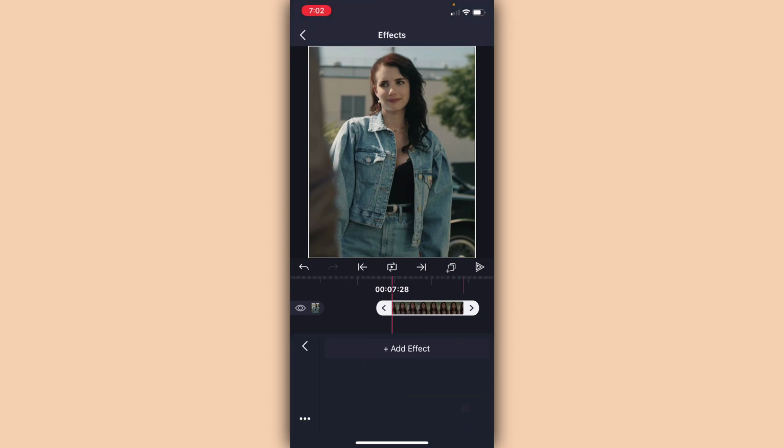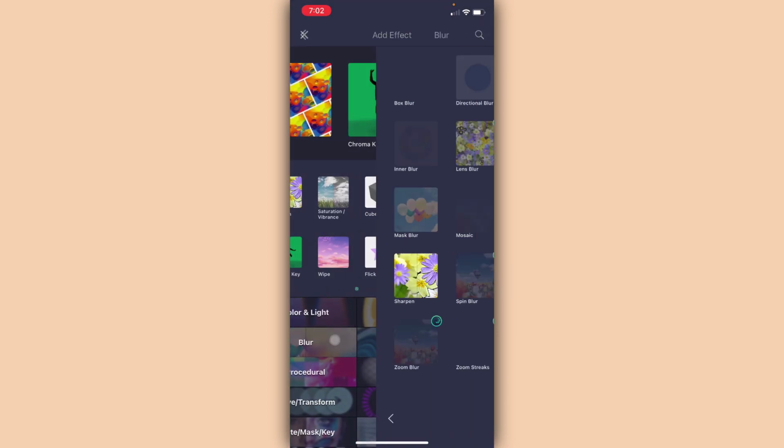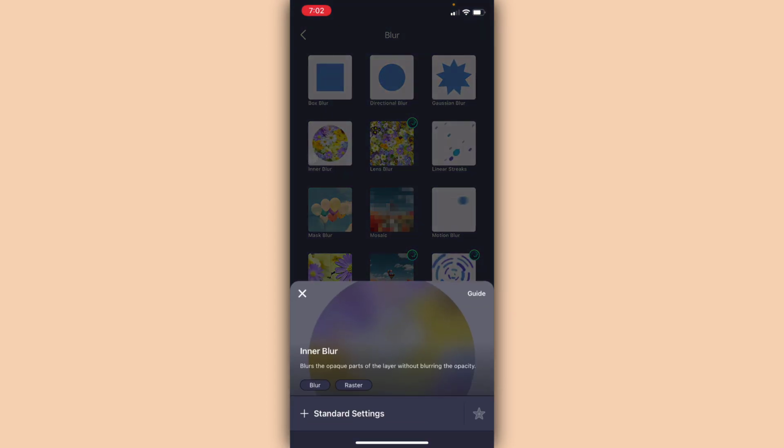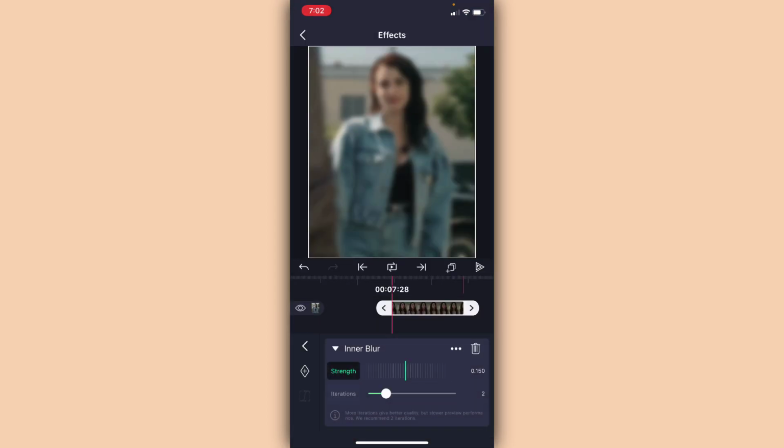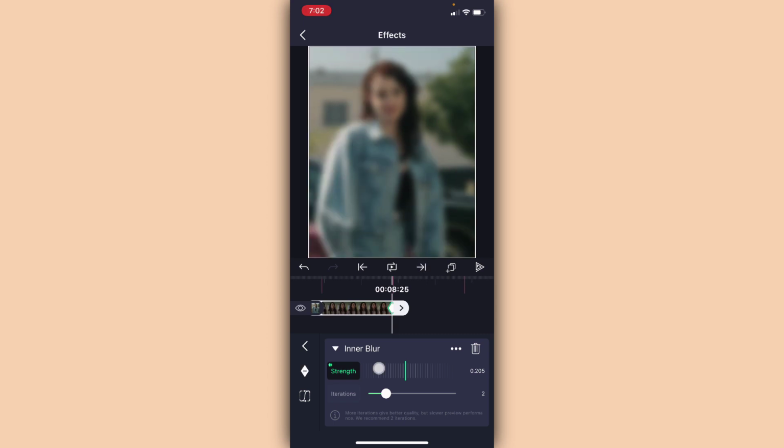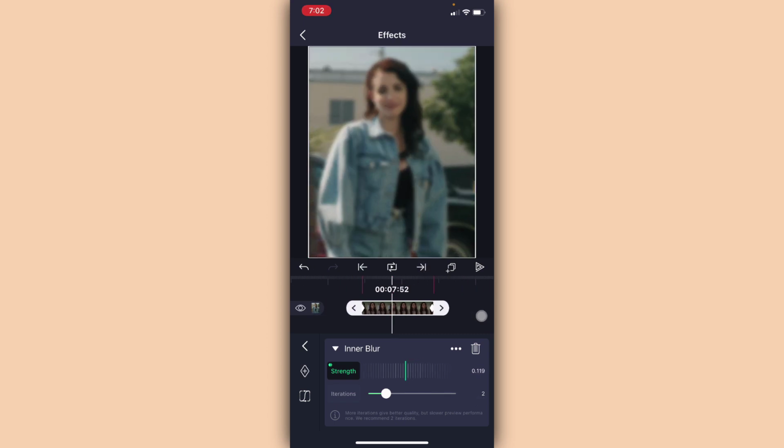So what I do is I go to effects, add effect, and then I go to blur. I add on inner blur, and it just adds right on. I can turn it up a little bit if I want to. I'm just going to turn it up to 0.205. Then I'm going to add one keyframe at the beginning and one at the end, and then I turn the strength down to 0 on the second keyframe.